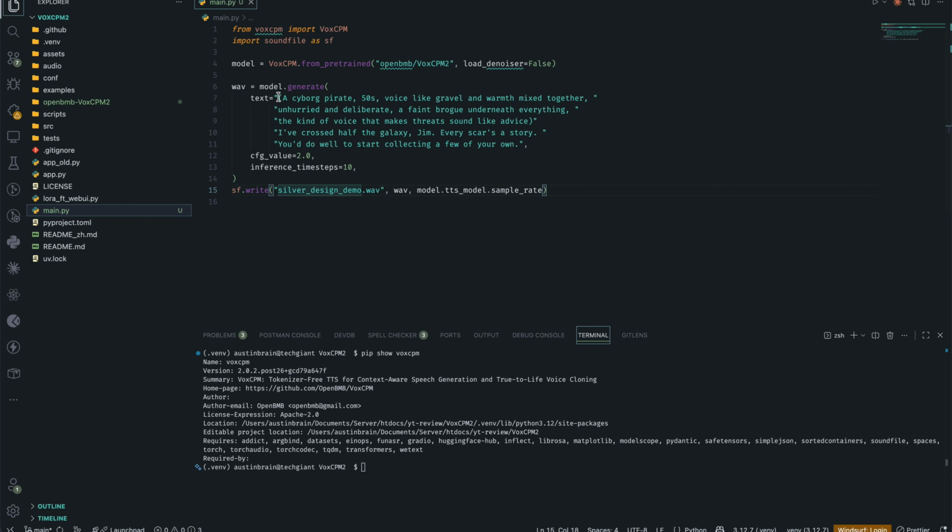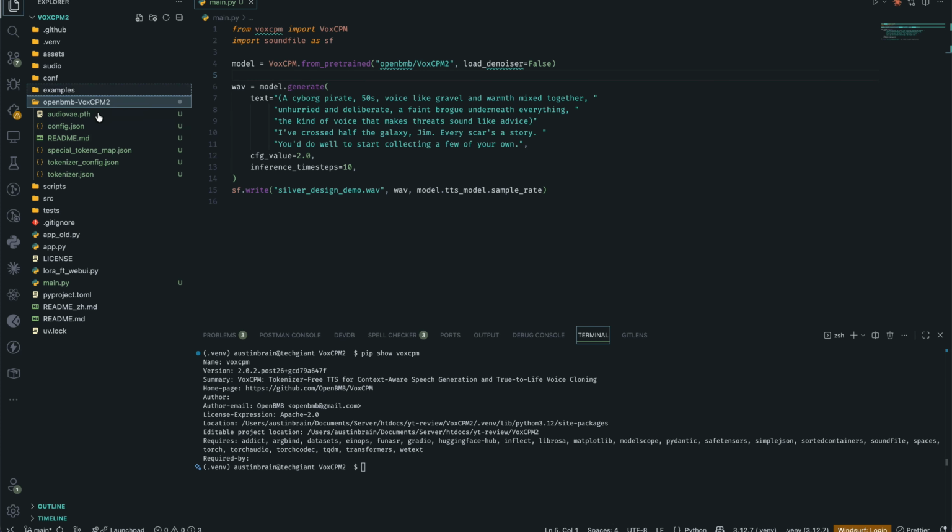So for voice design, everything containing these brackets here is the description of the speaker and the speaker's voice, and the rest is basically what that speaker is going to say when we generate the audio. So everything looks good. If you run main.py currently, it's going to pull this model into your cache directory automatically, and it will pull it once, just once.